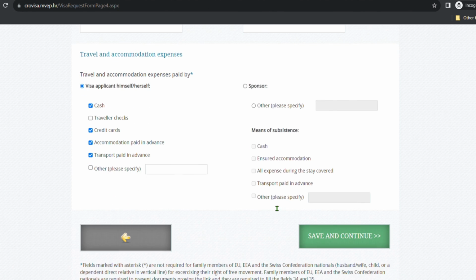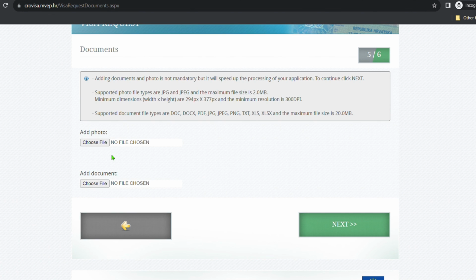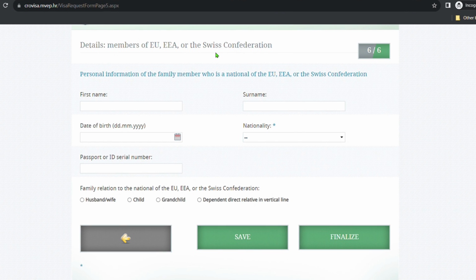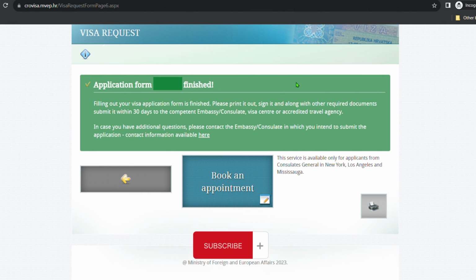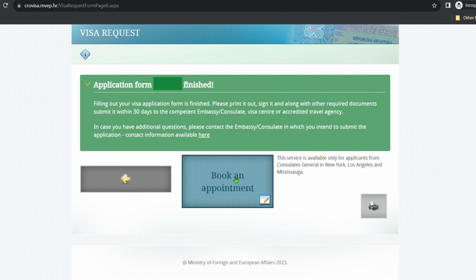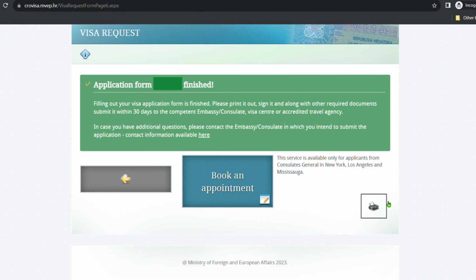Click Save and Continue. On this page, you can upload all the necessary documents before clicking Next. If you have any family members who are European Union or European area or Swiss citizens, you can provide their details or simply click Finalize. Before finalizing, take a moment to double check all your details because you won't be able to make any changes after this step. Click on the print icon to get a hard copy of your application and save a soft copy as well. Since you have already booked your appointment, there is no need to click on Book Appointment again.